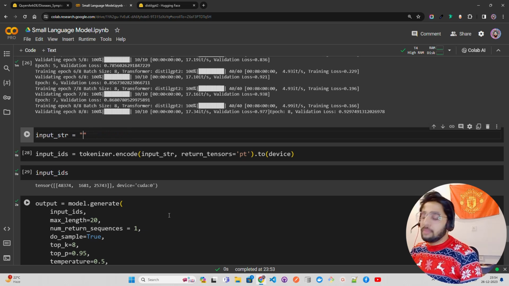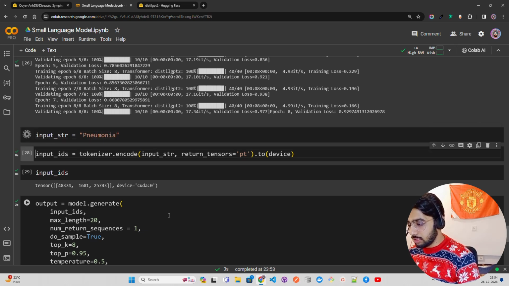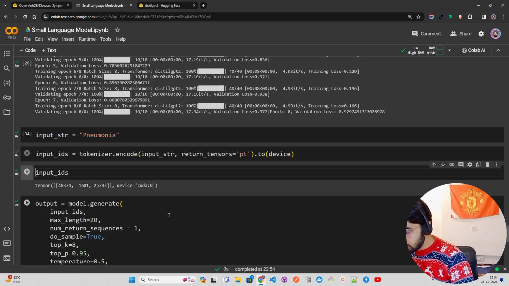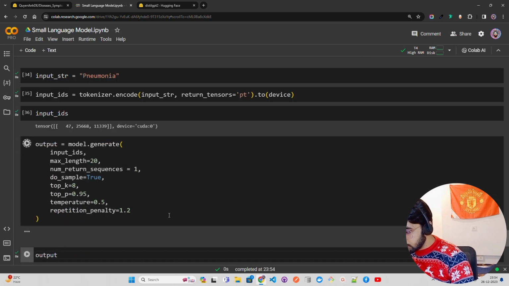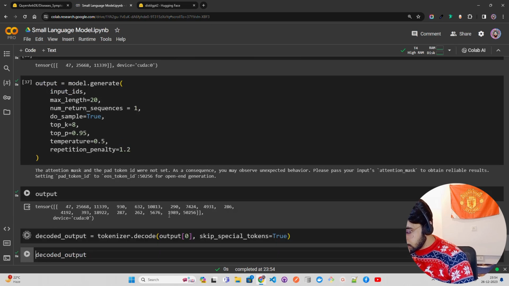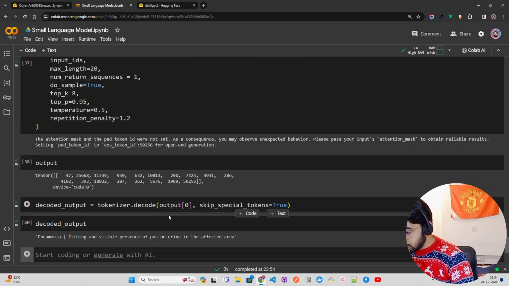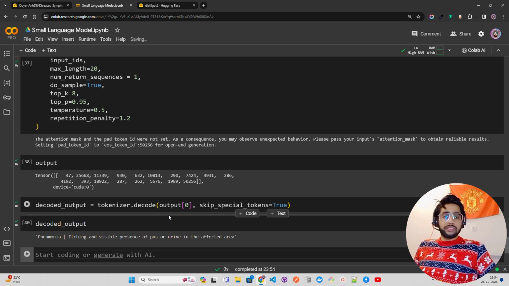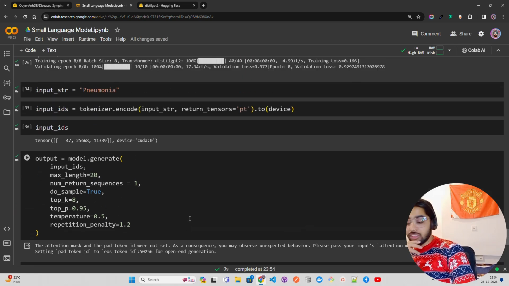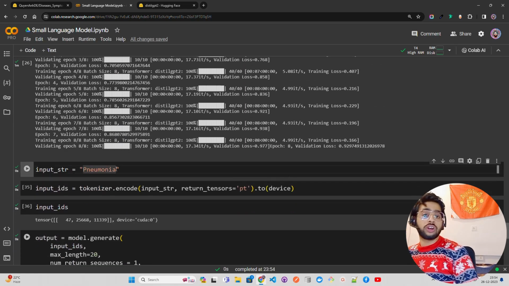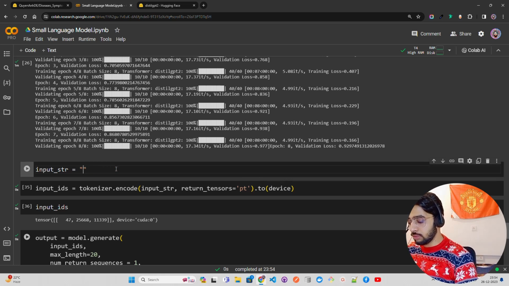I don't know what else we have, but let's try it out with something like pneumonia. Do we spell it like this? Itching and visual presence of pus or urine in the infected area. This is again not the right response, but it's able to generate the response. This is important, but again wrong. So it doesn't make sense if it's generating wrong responses. So we have to tweak the hyperparameters, but we'll keep on trying. Let's see if it's able to get it from even trained data. We had something called Turner syndrome or something. Okay, let's try it out.